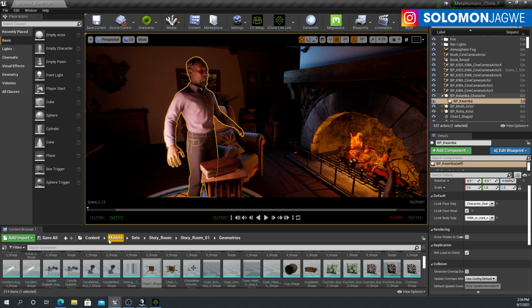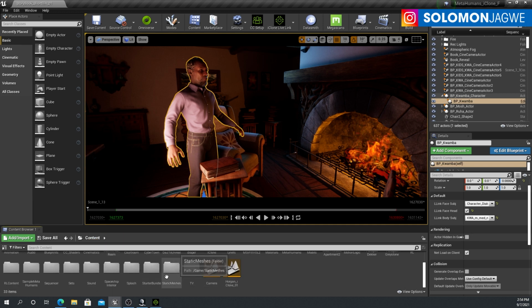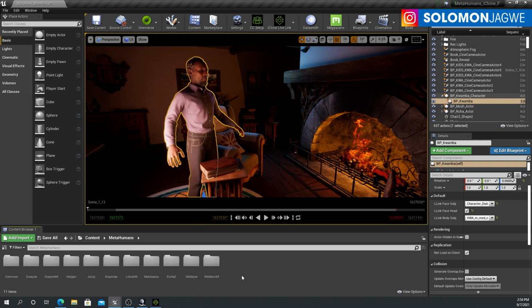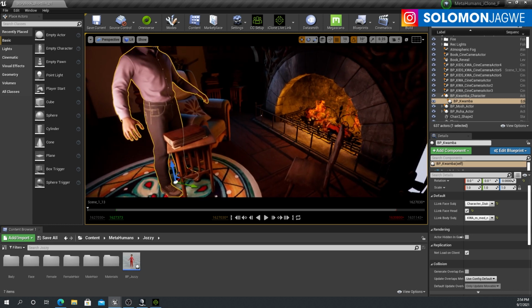Now, let me go to my content folder where the MetaHumans are, and let's bring in a fresh MetaHuman. So assuming that you have your MetaHuman, you've made him using the MetaHuman Creator, the online version of it, and you're ready to animate him in the Unreal Engine.